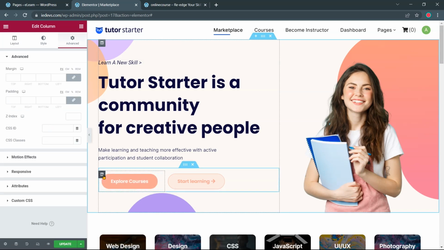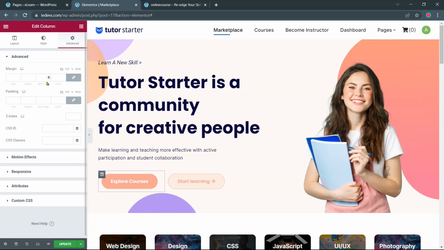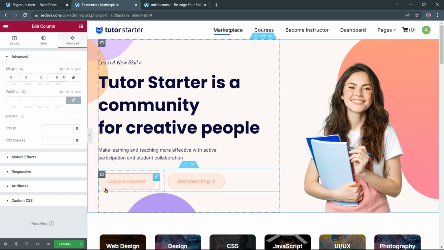Again, go to the column. The values are linked together. If I increase the values from one side, it's increasing from all sides. First, unlink them. Now, I will use negative margin left value. -9 pixel is perfect. The alignment looks correct.